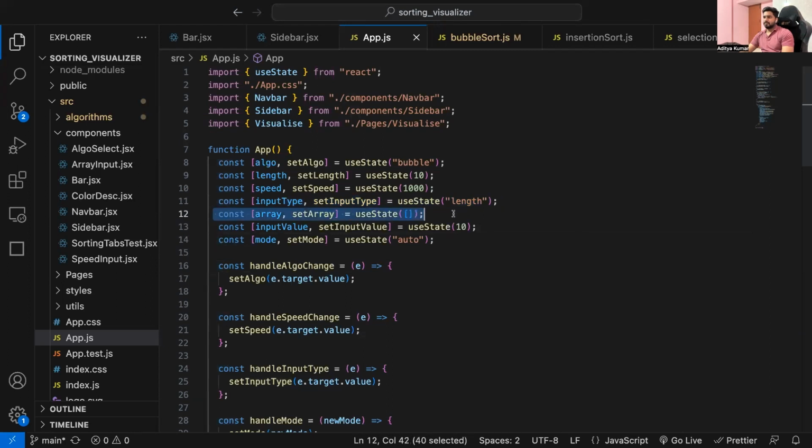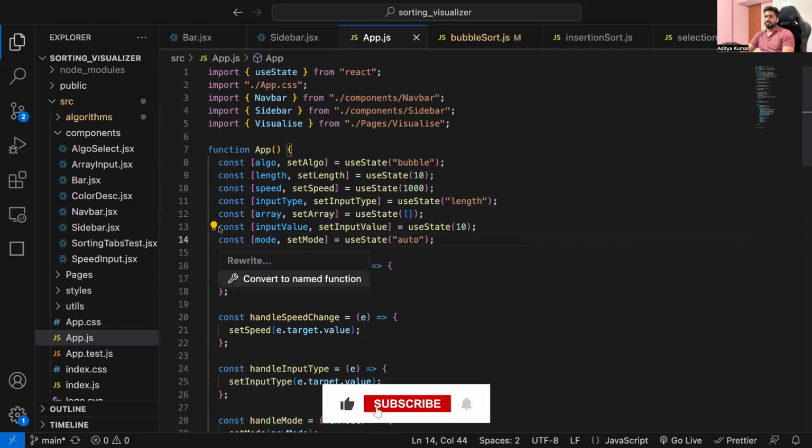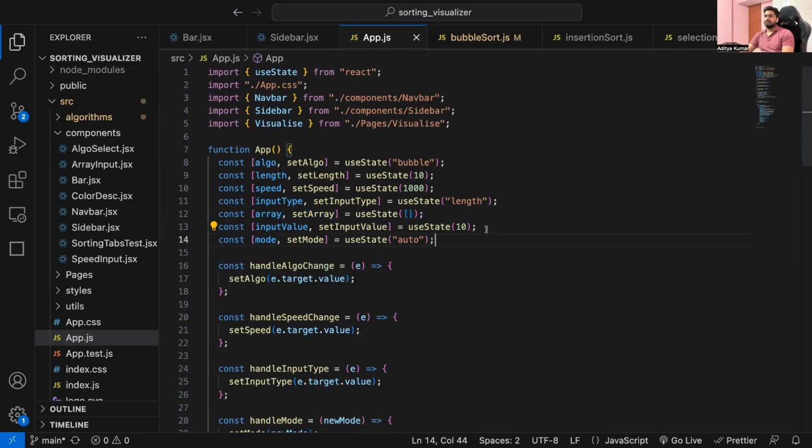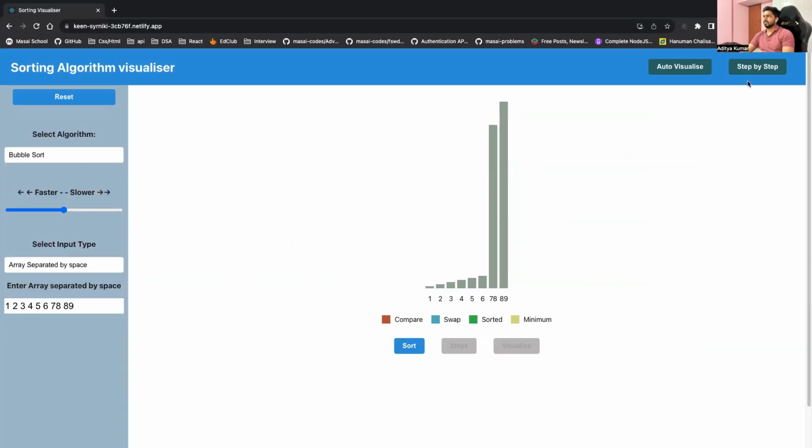Then array, whatever the array is, that you will have to set. Then input value, which by default is 10. And mode, that means which mode you want to sort in. Once the sorting is finished, then only you can toggle between two modes, automatic or step by step. Both options are there, right?